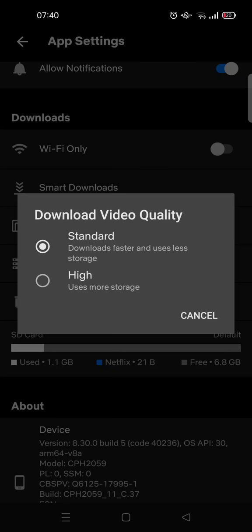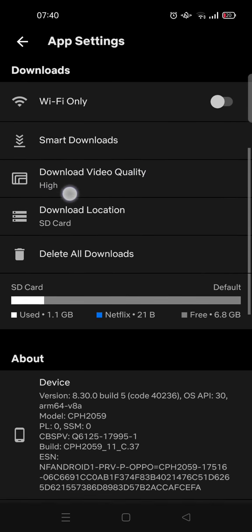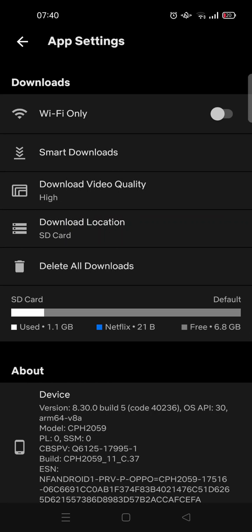So I'm going to change it into high, like that, and when you click, it will automatically change into your preference.